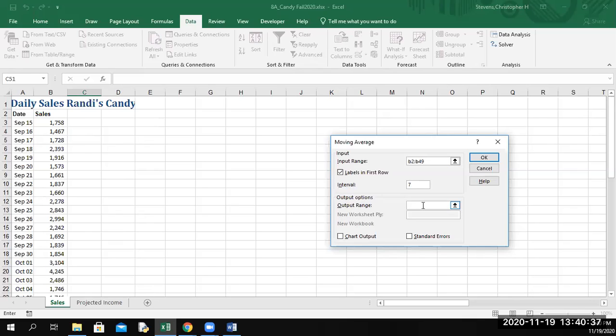Output range: where do you want the analysis that we're about to receive from Excel to go? I'm going to just put C3. That means it's going to put our results starting here. Okay.